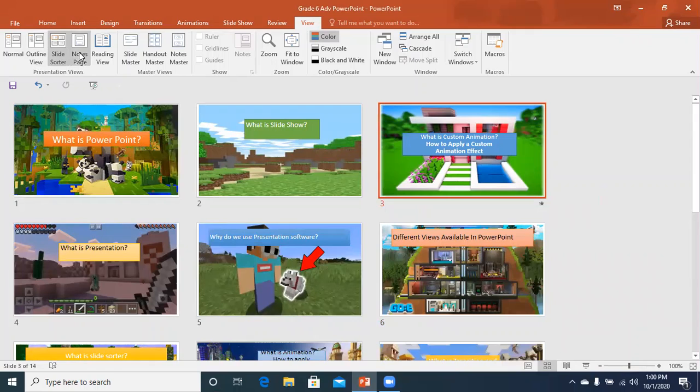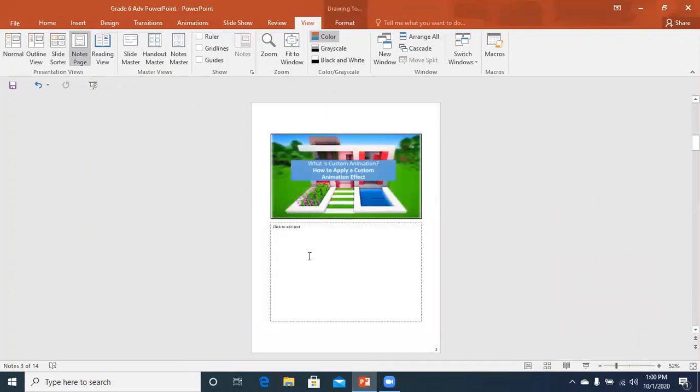Okay, so now note space, you can add notes over here if you want, but these notes will not be visible to your audience, to the viewers, while presenting the slide. So it is for your own reference. In future also, if you want to refer to these, you can refer to it.